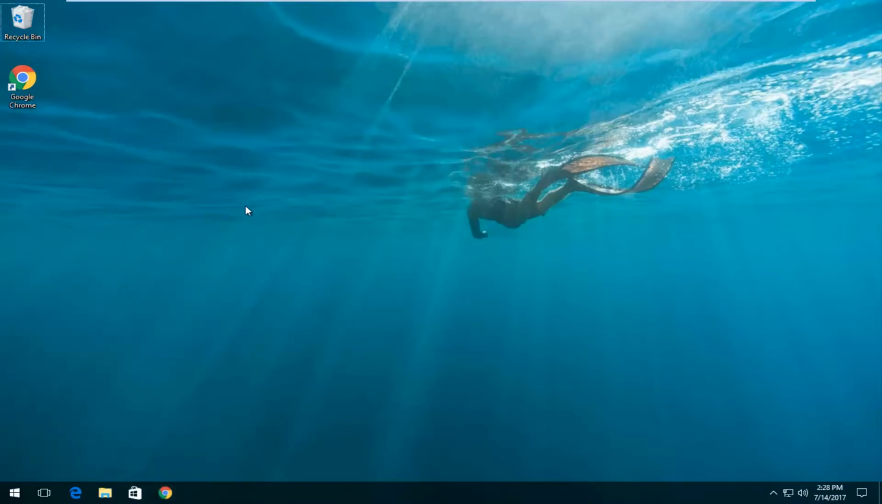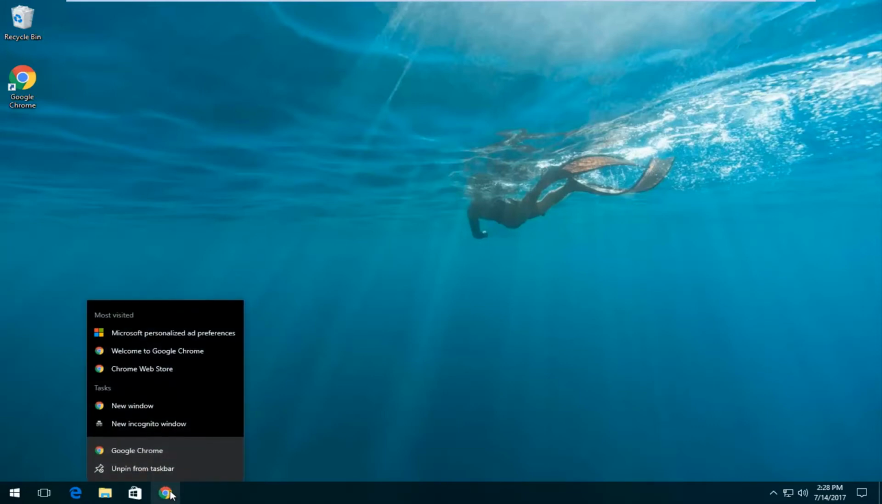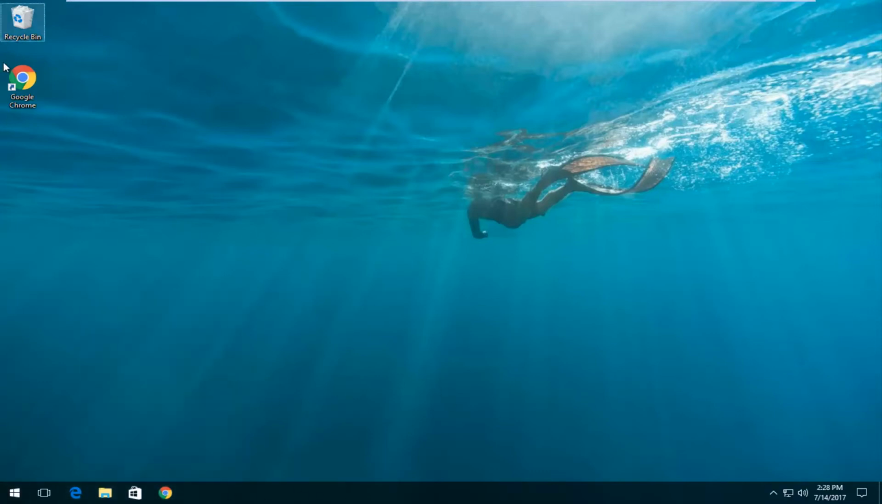We can close out of here. If you wanted to unpin it, all you have to do is right-click on the icon, and left-click on unpin, and it'll get rid of it from the taskbar. But now here you go, you have a couple different icons and ways to get to Google Chrome pretty quickly.